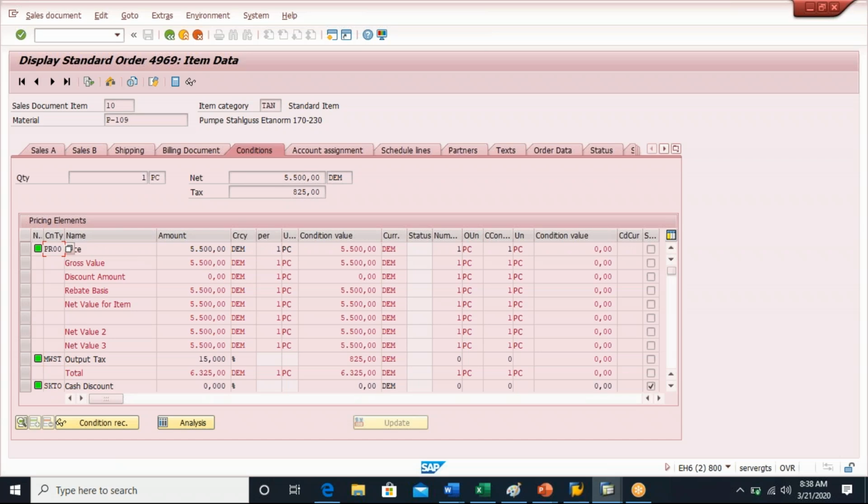PR00 is one condition type, which is nothing but one price component. And what are the other components? I have other components like tax, MWST. This is the second component.